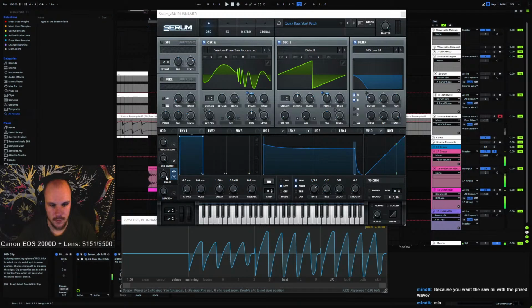Why is it not changing? You should start after the click, but it's not. Ah, it's because we have instant attack. Okay, so this goes to 80 then, 180. The problem with this click is that it goes up and then instantly goes back down again.